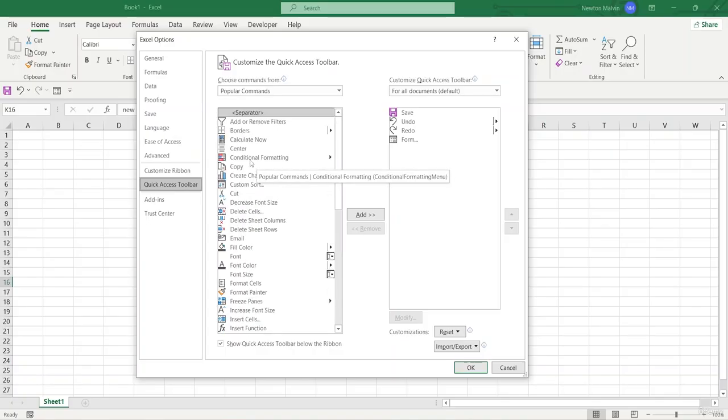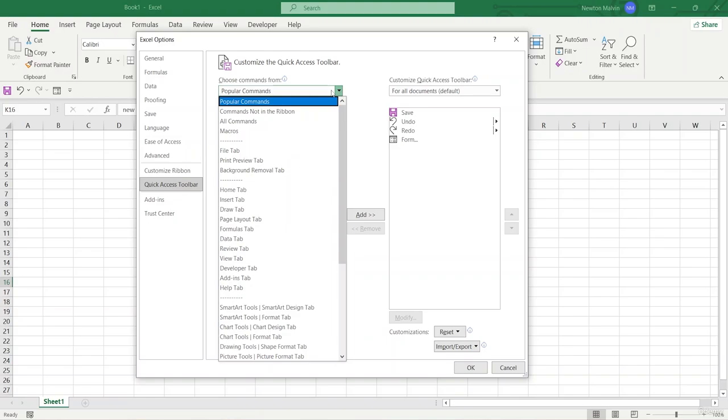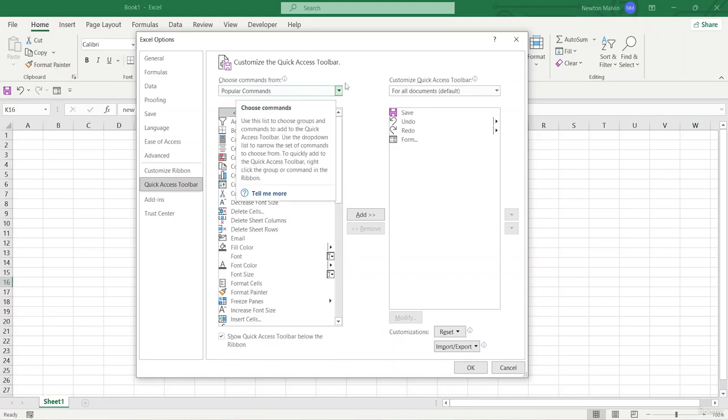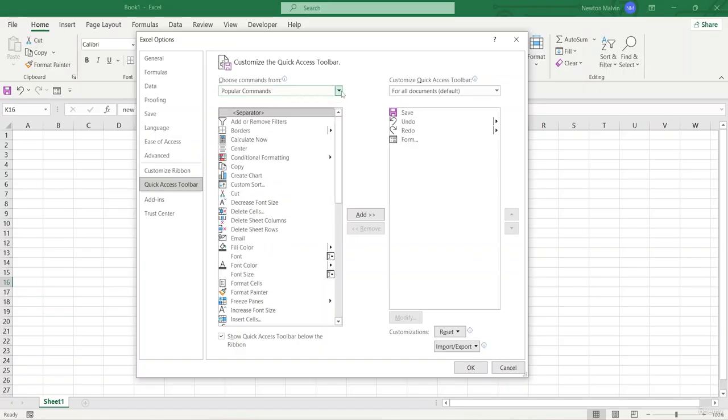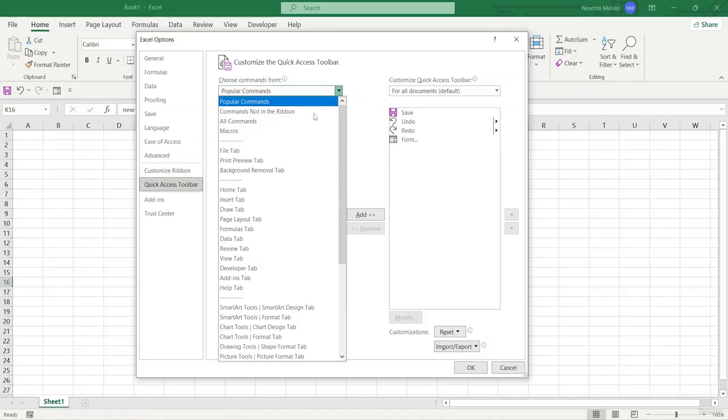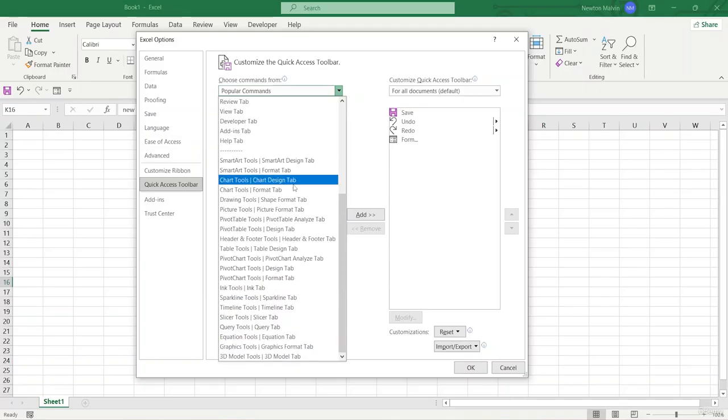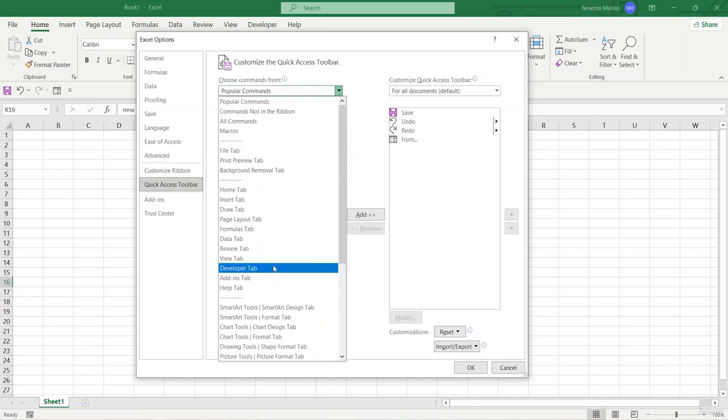You might have to select popular or all commands from over here. If you go over to this drop down bar, it says Popular Commands, right? These are all the popular commands. If you click on the drop down bar, you'll find that there is a classification for every single command. If you want macros, you already have a classification for only macros. Then File tab, Print Preview tab, Background Removal tab, and then Home tab, Insert tab, Draw tab, and all of these are organized into groups.